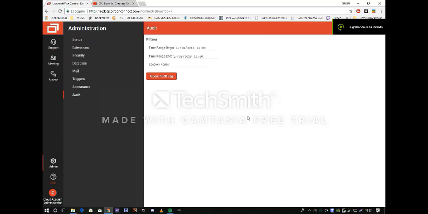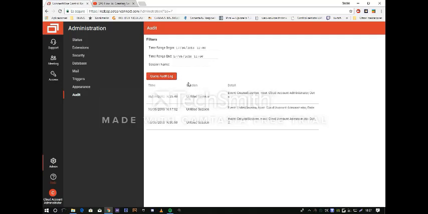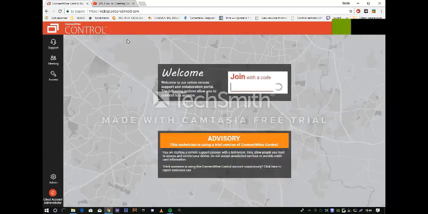Audit: we can see the changes that have been made in the program, such as session creation, groups, and the last time a session has been opened. For example, query.